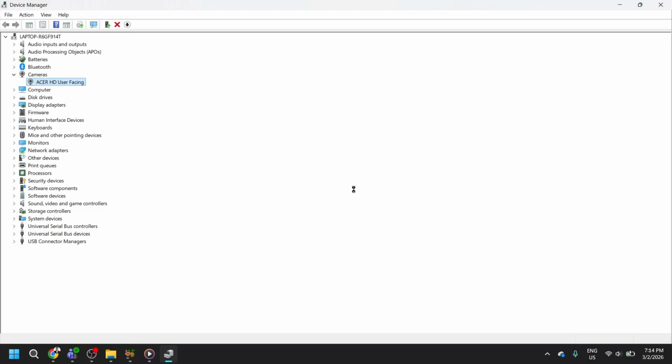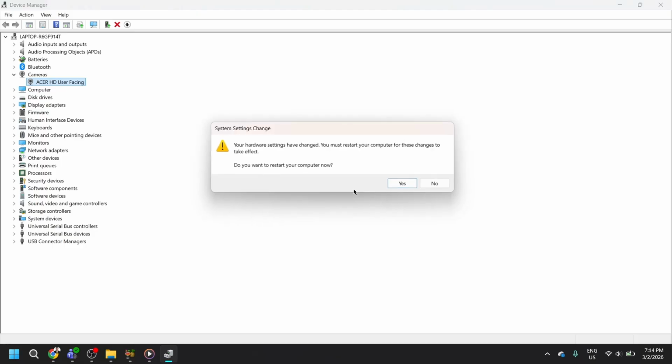If you ever need to use your camera again, simply return to this same spot, right-click and select Enable Device. For now, your camera is permanently disabled for Teams and all other applications.